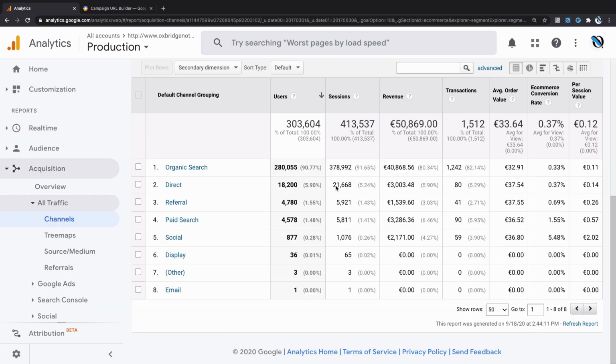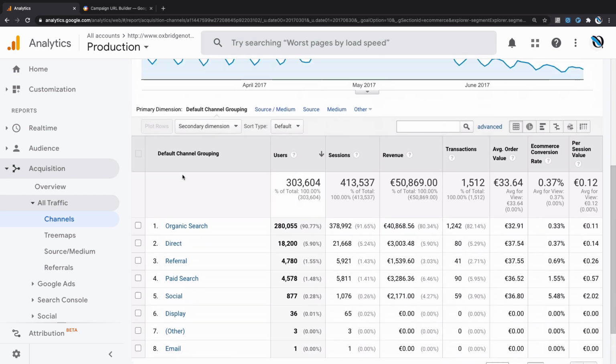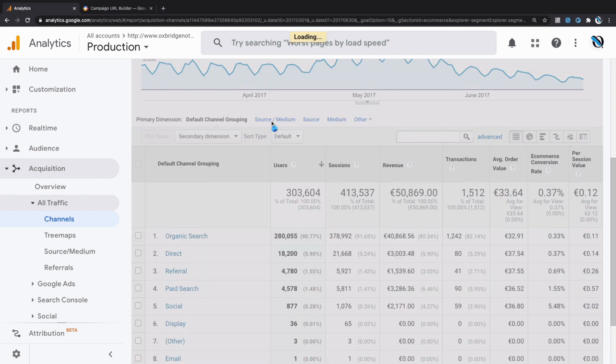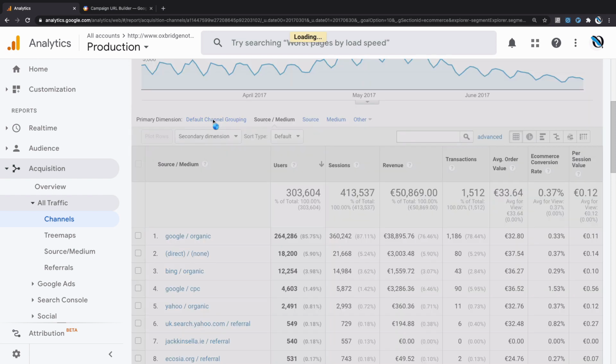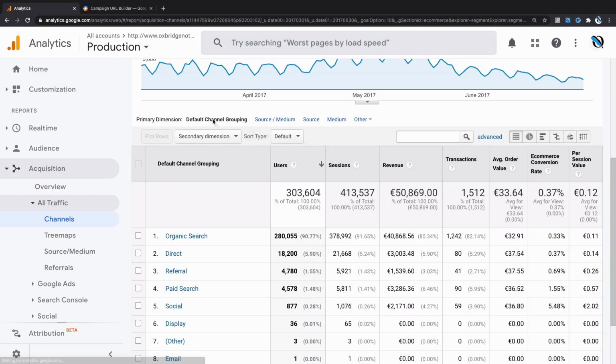So the UTM tagging covers how to steer Google Analytics into classifying these correctly. And more specifically, you're setting the source medium, which you can also filter by and is often more useful. And then Google Analytics will parse that data and turn it into the channel groupings you see here. But what about this revenue figure and the transactions? How do you get that data into Google Analytics? It turns out to be surprisingly simple.